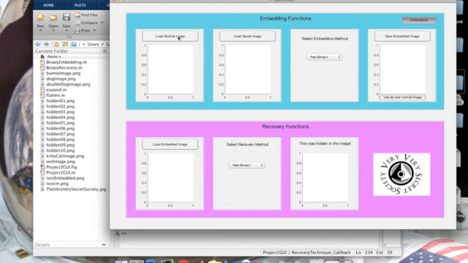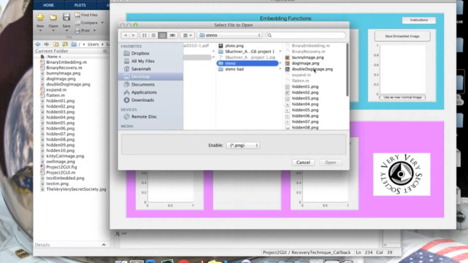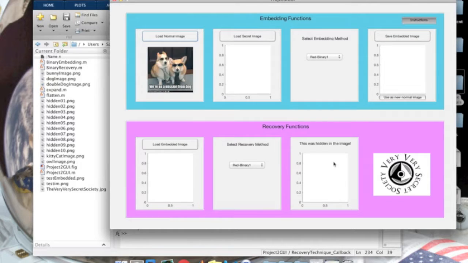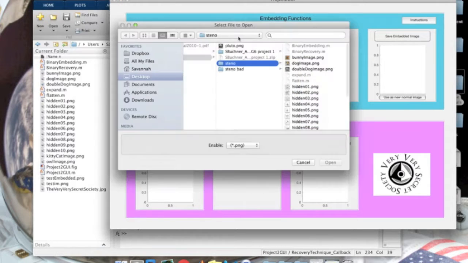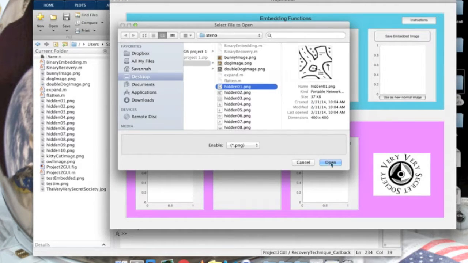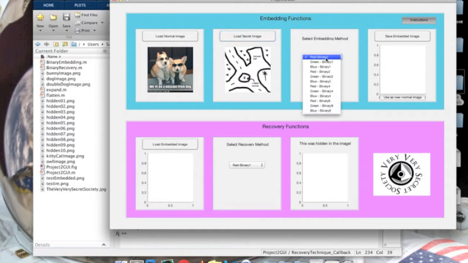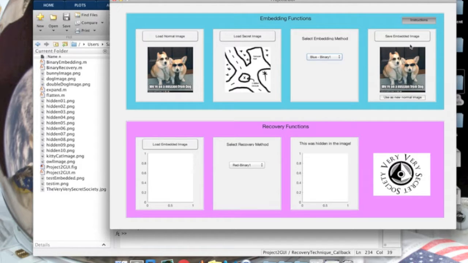The first button is to load the normal image. We'll choose this one and open it. And now we can load a secret image. And then here are the various embedding techniques that we can use. We'll just choose one. And now this secret image is embedded in the normal image.